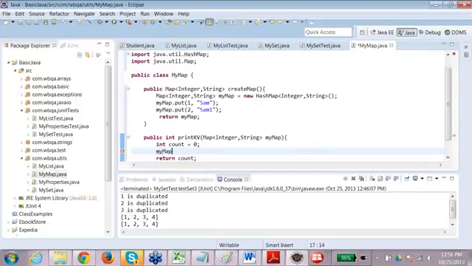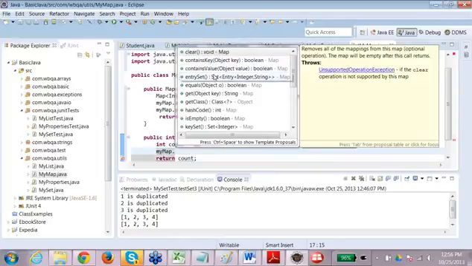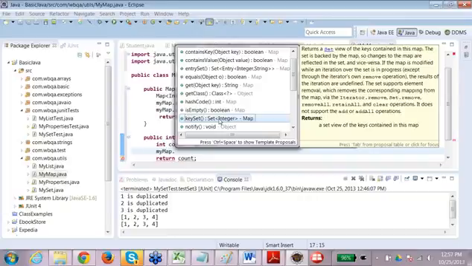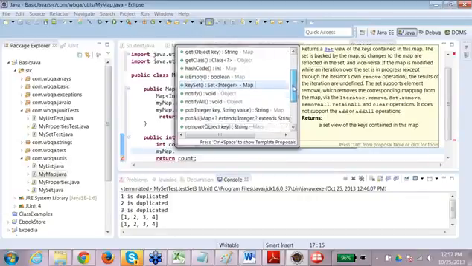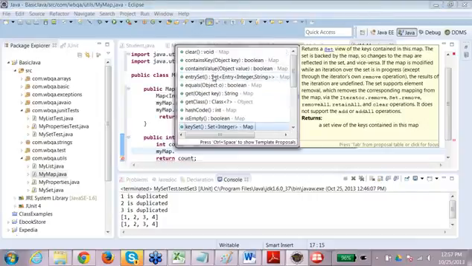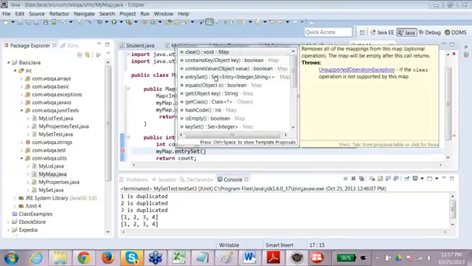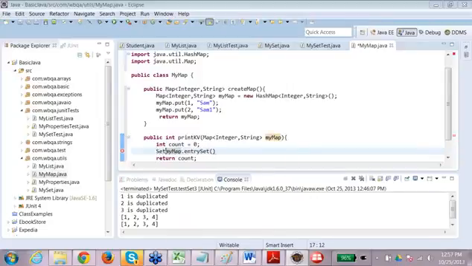Let me show you a few methods which are present here. You can use an entry set, which will give you the entire key value pairs, right? You can use a key set. Key set will give you only the keys. We'll use the entry set. What does it return? Always see the definition here. It returns a set with an integer and string.